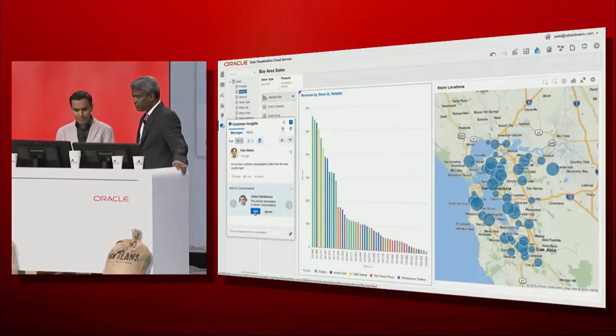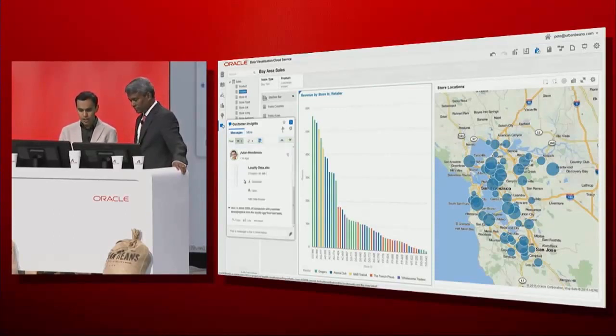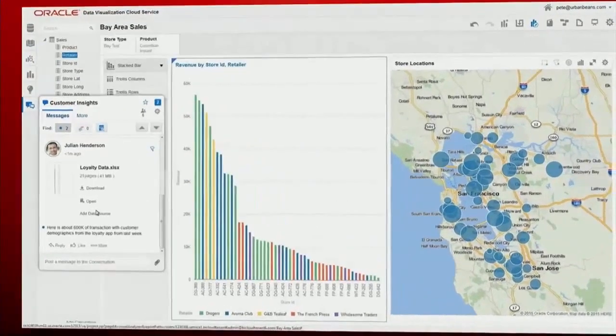The social network is telling me to add Julian, who happens to be the project manager for the loyalty app. So it's not just a collaboration environment. It actually can help you find the expert. It knows that loyalty conversations involve Julian, so it's asking me to include him in the conversation, bring him in, and he sends me a file. It's a spreadsheet of loyalty data dump from our transactions for the loyalty app.